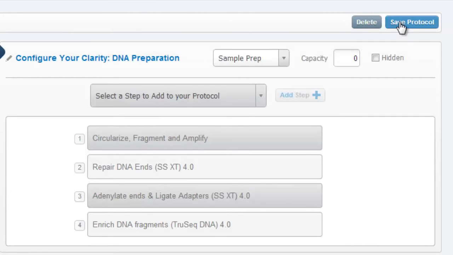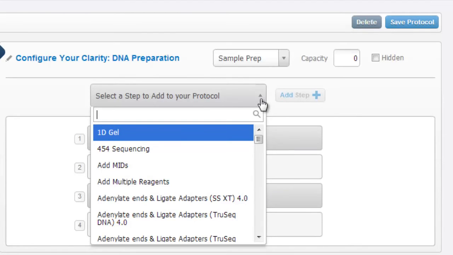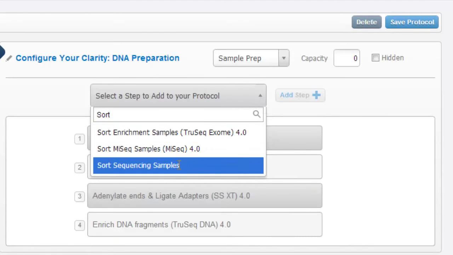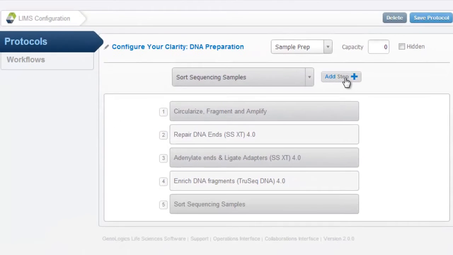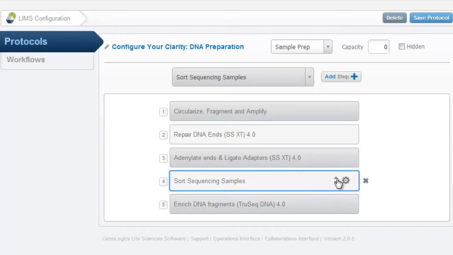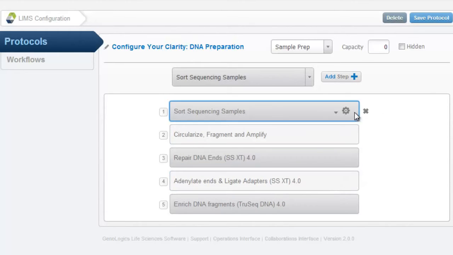If samples will not start with the same step 1 within the protocol, you will need a sorting step to start the protocol. And simply move the sorting step up. Now when samples get assigned to this protocol, they will go through a sorting first for the users to pick their next step. Next, we can create a new workflow that uses this protocol as part of the workflow.